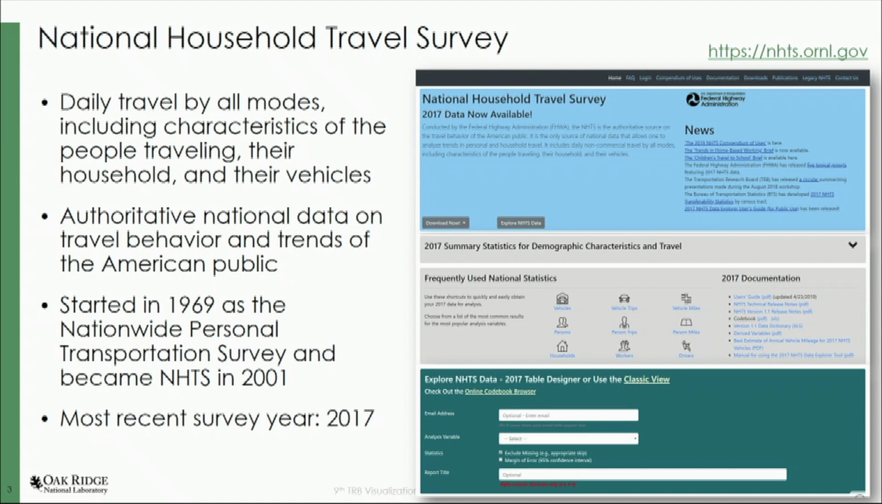It's an authoritative national data set that's been used by a lot of different transportation communities in planning, in understanding travel behaviors, in understanding mode choice and all that. It started as a project, I believe, with the Census Bureau as the NPTS, Nationwide Personal Transportation Survey, and it was renamed to NHTS in 2001. The data set we'll be looking at is 2017. That's the newest data set that's available out there.